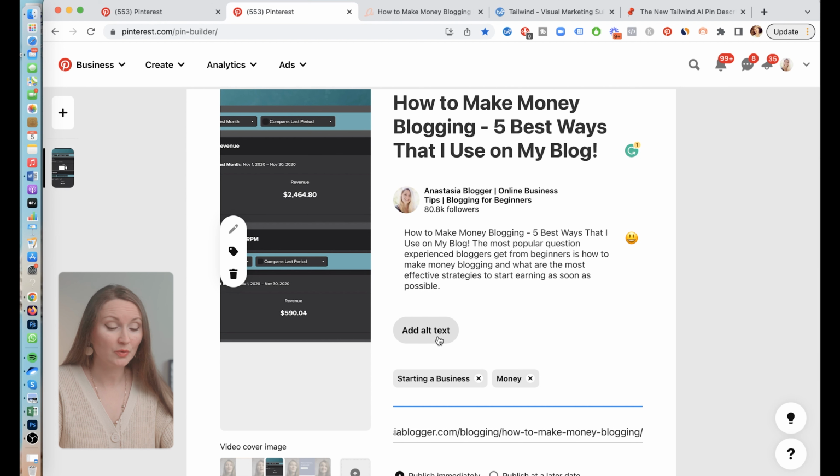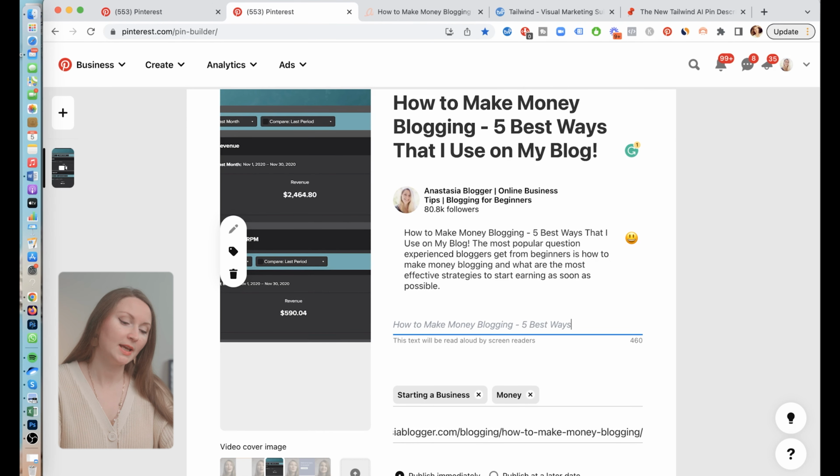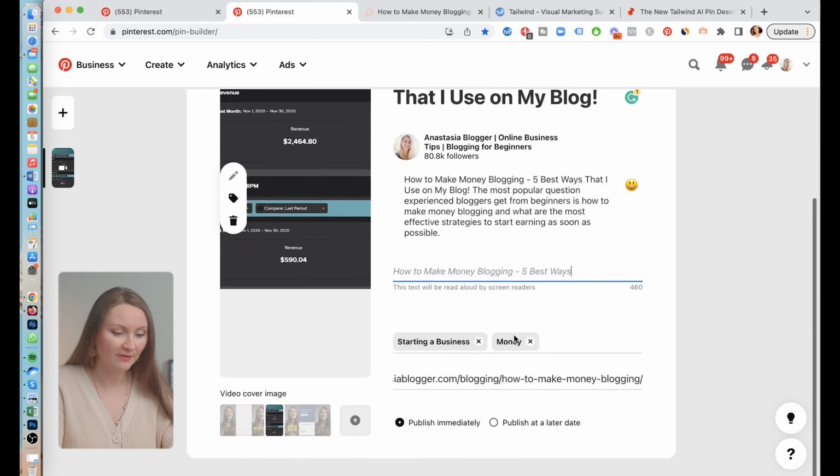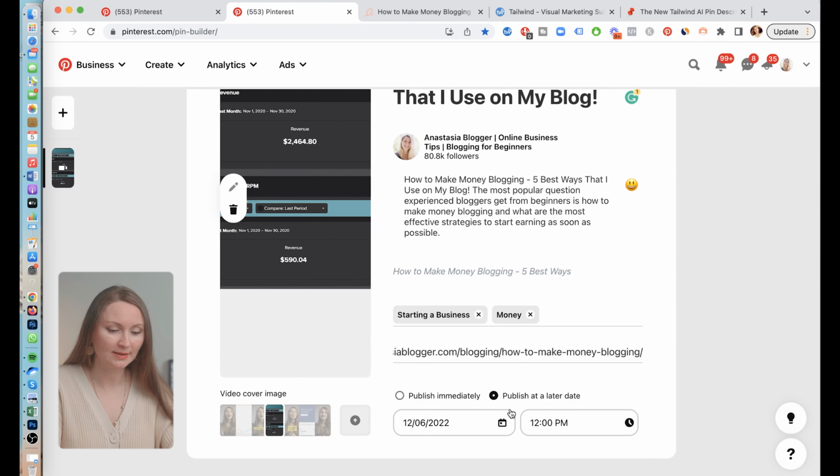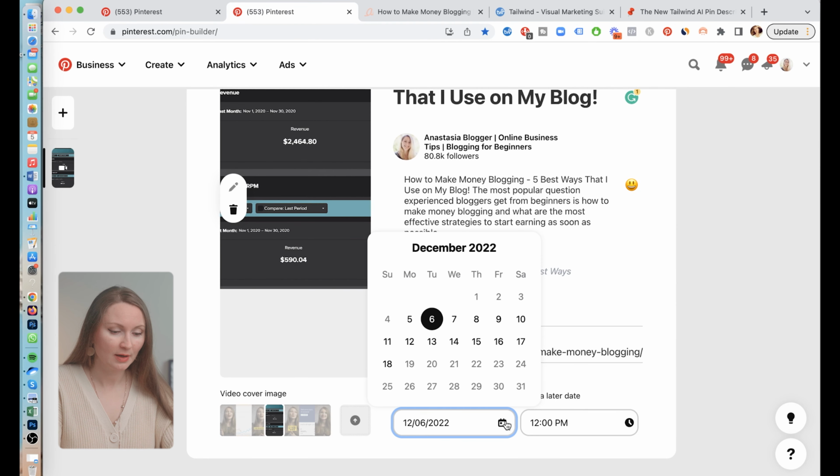The alt text, I already mentioned that it has to describe what's on your pin. So let's say here, how to make money blogging, 5 best ways. We can also choose to either publish this immediately, or we can choose to publish at a later date. And unfortunately here, we can just choose the dates for the next 2 weeks. On the mobile device, we had an option to choose up to a month in advance.